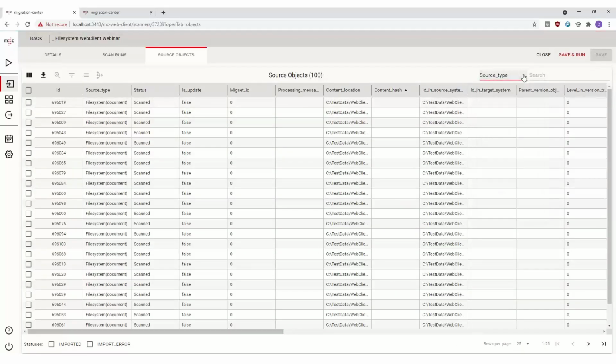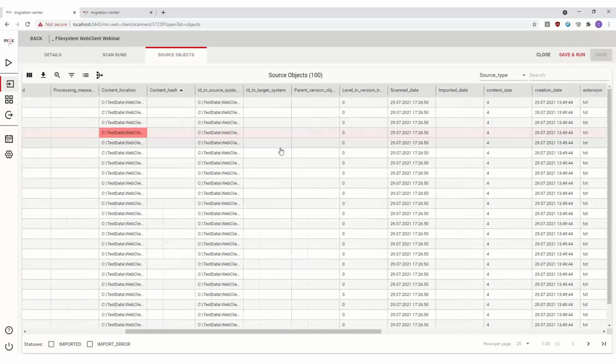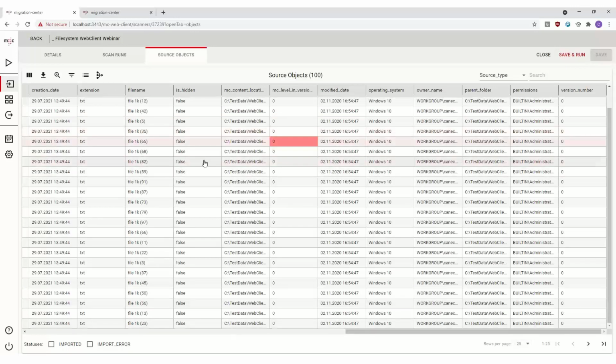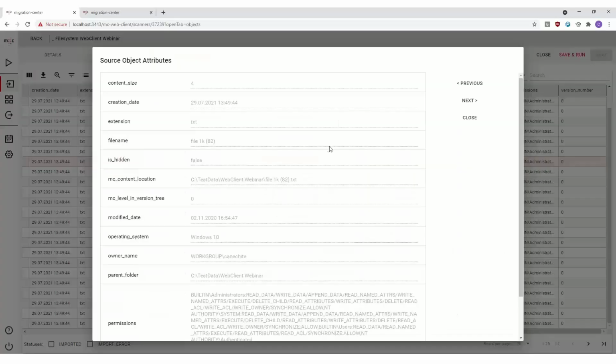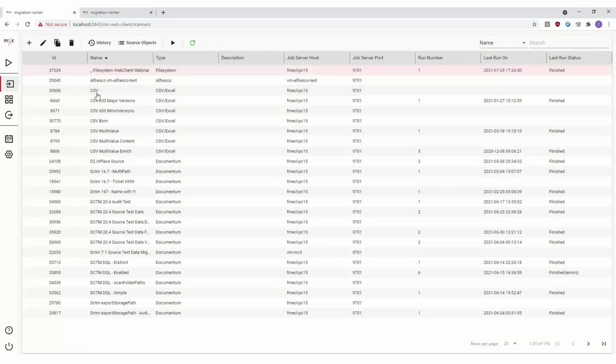And of course, the source objects also have the filter that allows you to filter based on any column. You can easily scroll. You also have the same pagination and pagination settings. We have a context menu where you can do the regular view value. You can select view all of the attributes of a particular object and so on. So the same functionality that you're familiar with is still here. Good. So we are done with showing the scanners view.